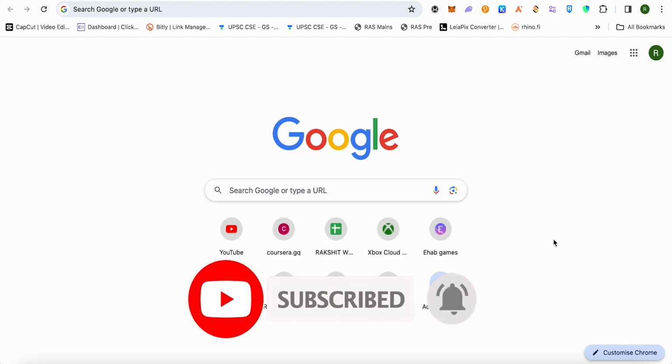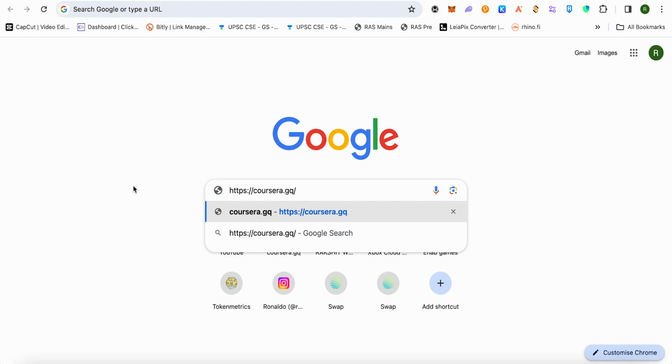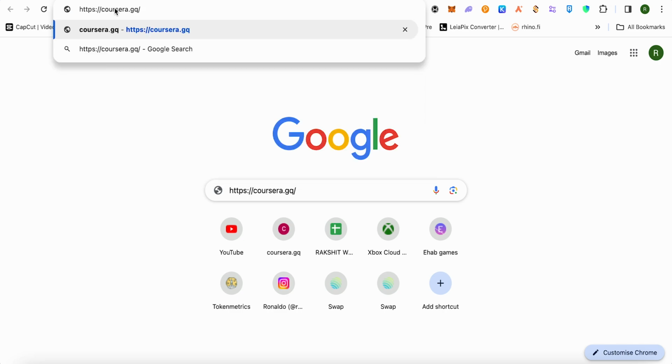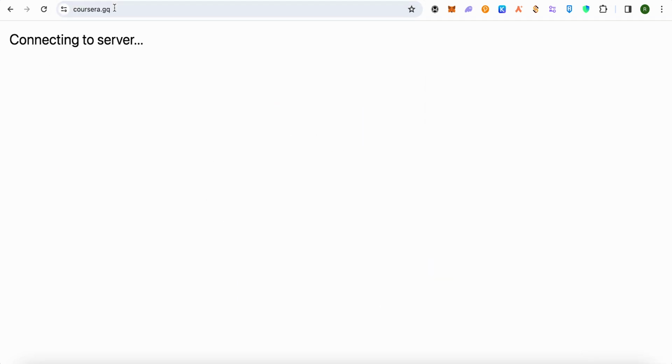Let's see how we can do it. So for this, just simply search for this particular website. Make sure that you are searching for the right one. Just paste it up in your address bar and click enter. After that, just wait for it to connect to its server.